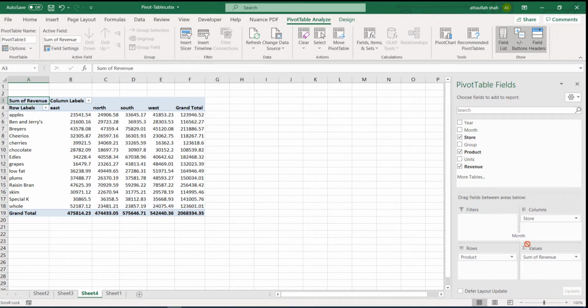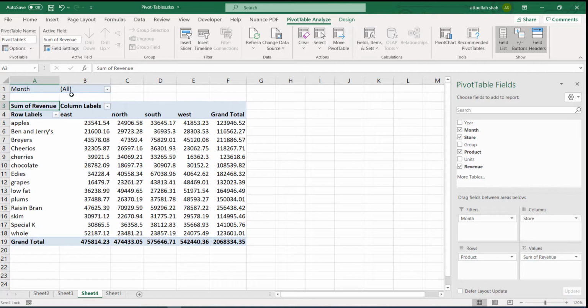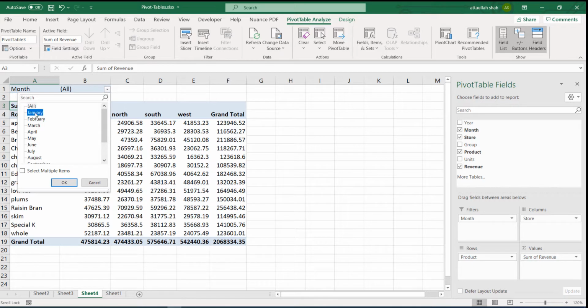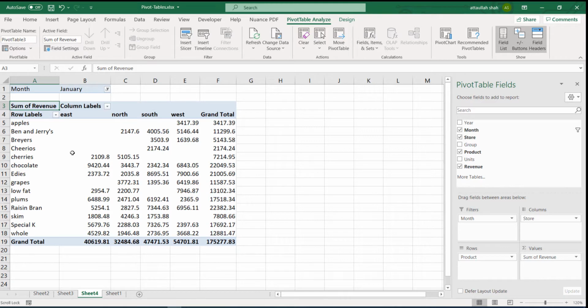So what the filter does is create a filter at the top, and thereby we can choose whether the report should be created for all values or just for a specific one. So let's say we want to see the report in the month of January. So I click on January and then OK. So this is how the report looks. These are the sales for each product in each store, but just for the month of January.